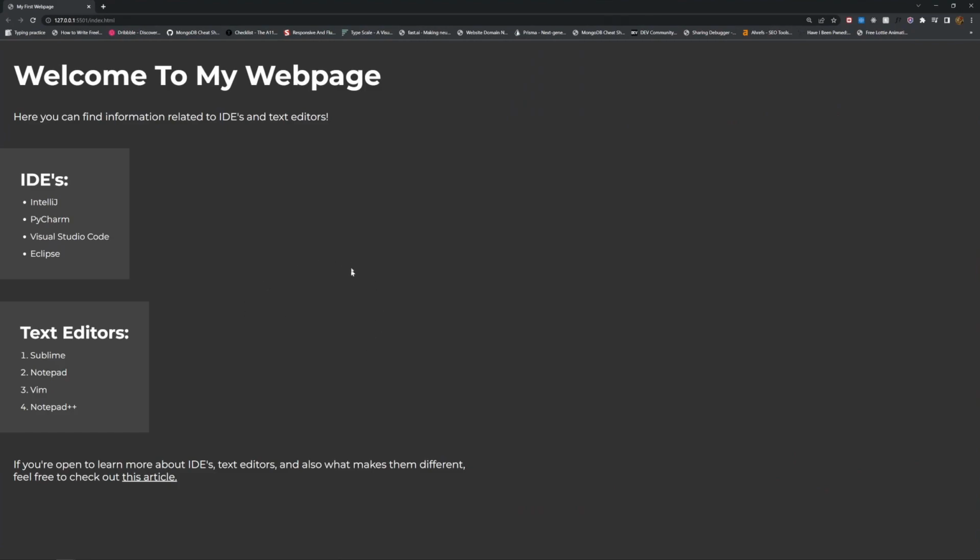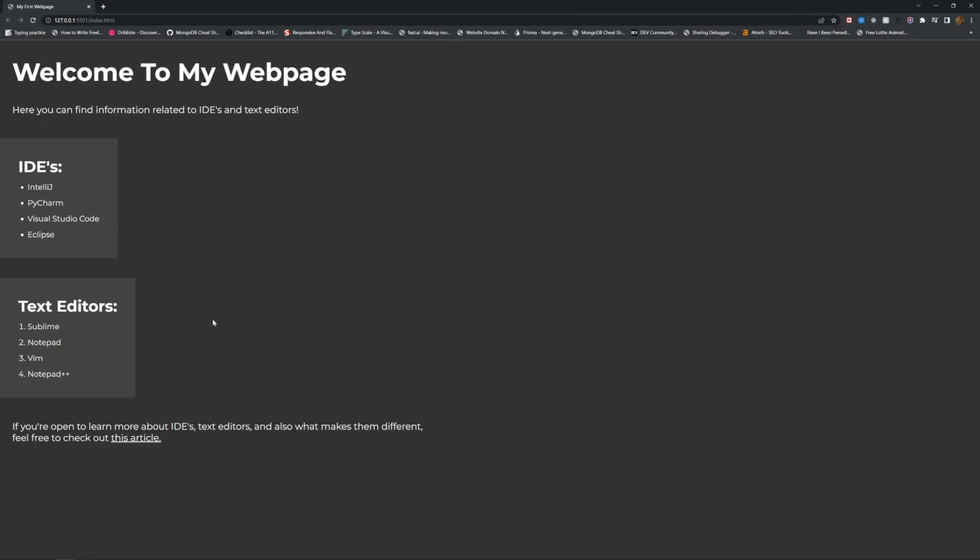And that's pretty much what CSS is and how we can use it to make our HTML look a bit nicer.